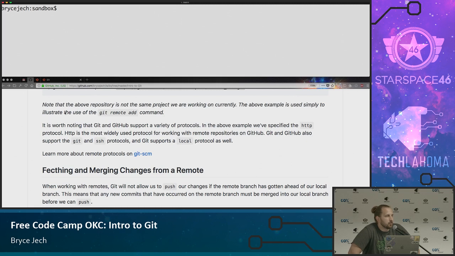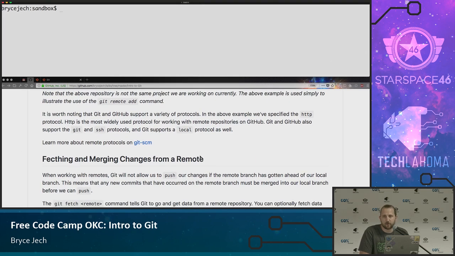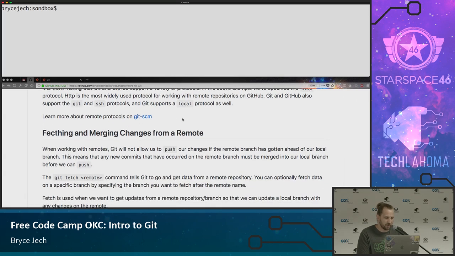Git and GitHub do support a variety of different protocols. In the example above, we specified the HTTP protocol. It's the most widely used, but it does have its downsides, like the credential issue that we talked about a minute ago. They also support Git and SSH protocols, and then Git supports a local protocol as well. I've included a link here if you want to learn more about using some of those other protocols. A lot of people prefer to use SSH. It's a lot easier because you can use SSH keys, and so it's a little bit more hands-off once you get it set up. So if you want to do that, you can learn more about it here.